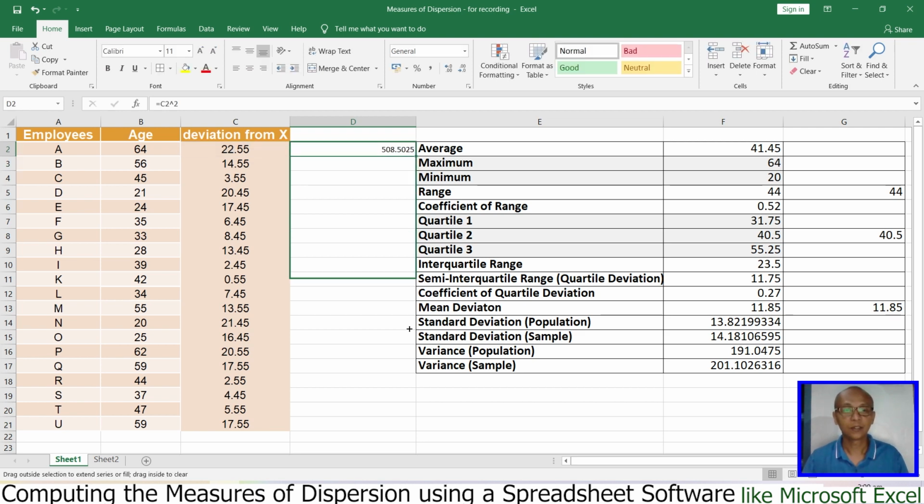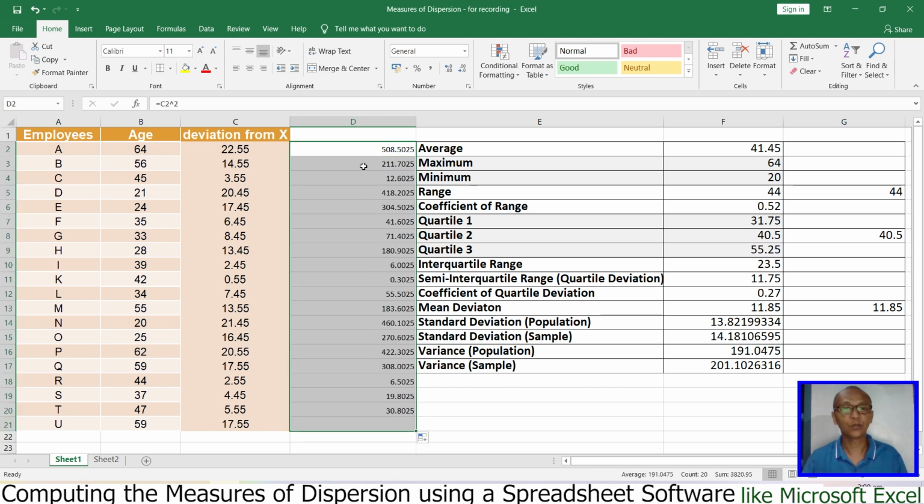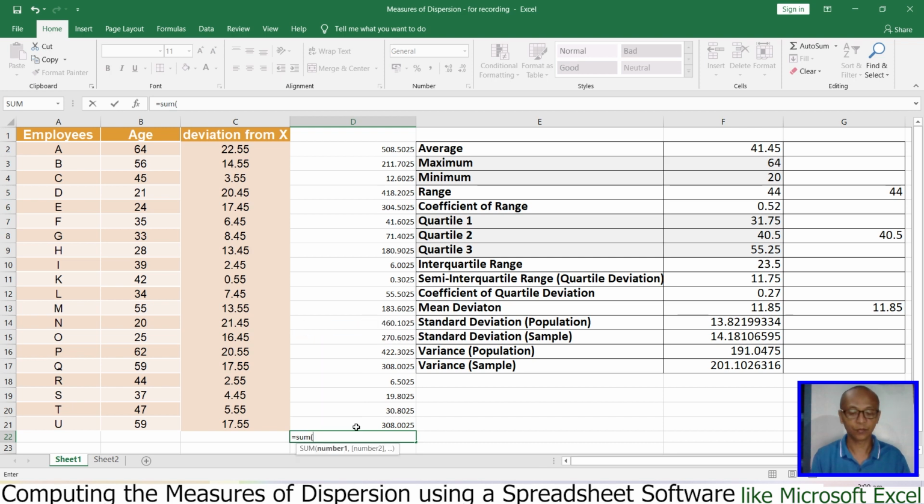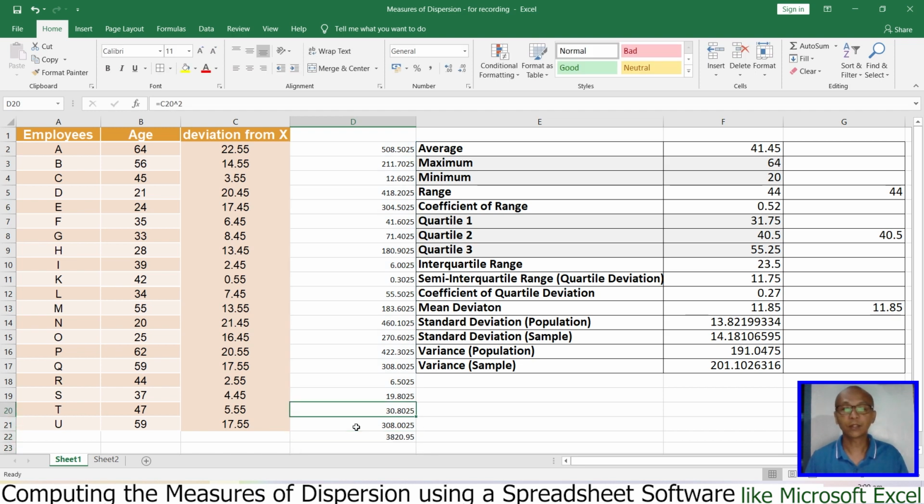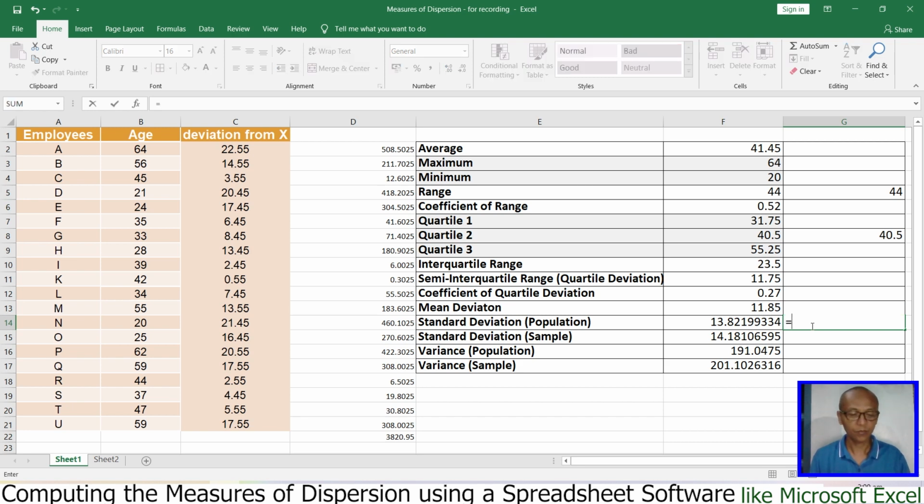Okay, then get the sum of all of these. I'll just click and drag, and then I will get the sum of all the squares of the deviation, that is D2 to D21. So to get the standard deviation, we can have SQRT of D22 over 20. So we have the same value.